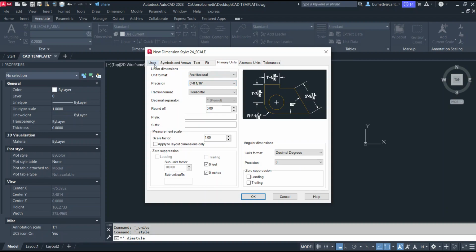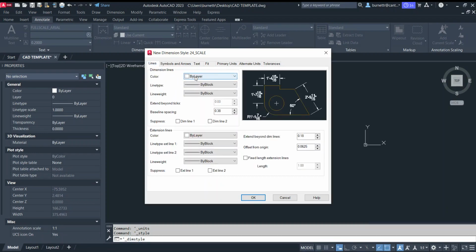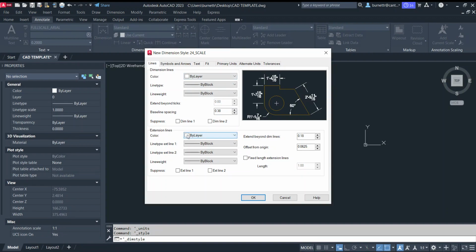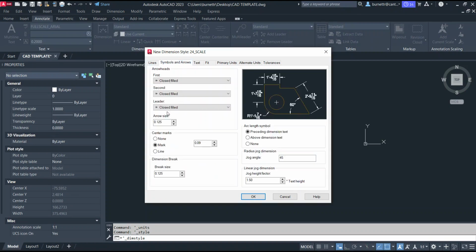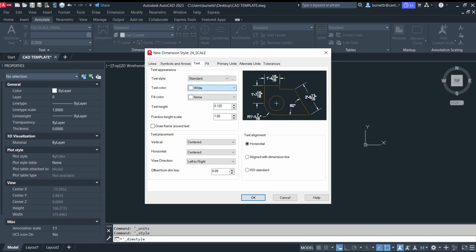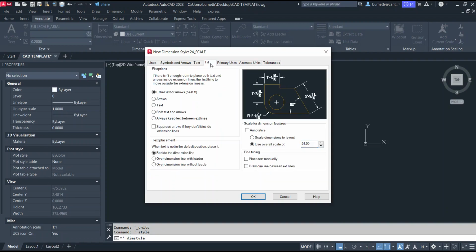So a review. On my lines tab, my color for my dimension lines is set to by layer. My extension line color is by layer. Again, don't worry what color you see there as long as it says by layer. My symbols and arrows tab, my arrow size is 0.125. Text tab, text height is 0.125. And we make sure that the text color is set to white. My fit tab is going to be set to use overall scale of 24.